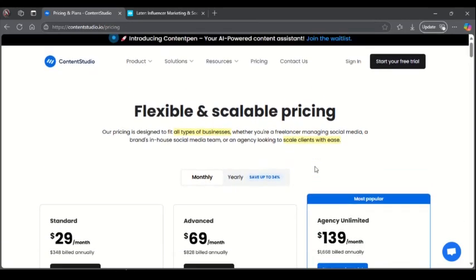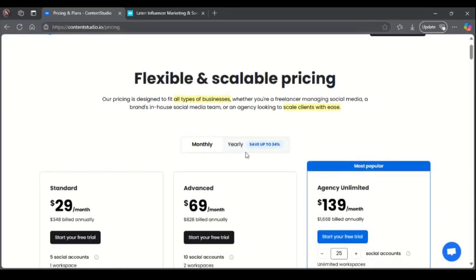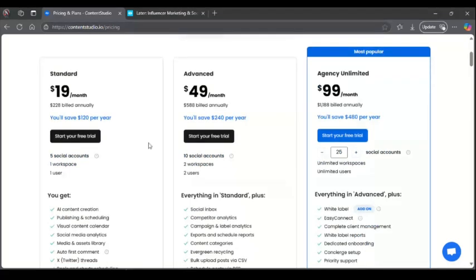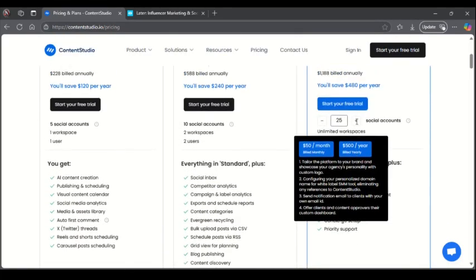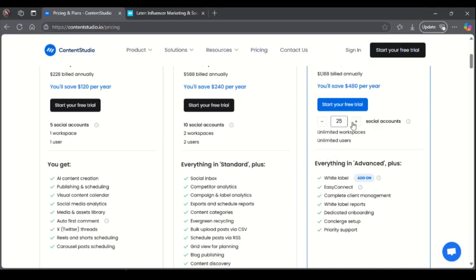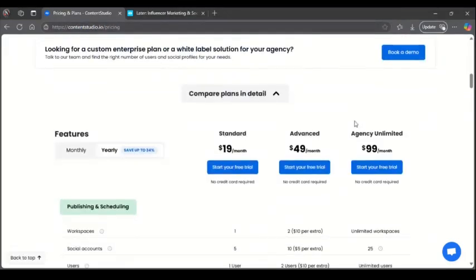And also let's go back to the yearly plan. Then you pay for the standard $19 per month, which accumulates to $228 annually. Then advanced, per year, you pay about $49 per month, which accumulates to $588. Then the agency unlimited, which is $99 per month, then you pay about $1,188 annually, and you save up to $480 per year. Then you get access to the provision of this, which is super cool.